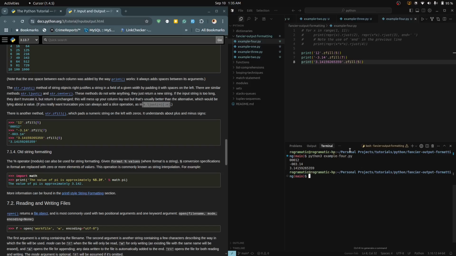We also have an old way of formatting strings using the modulo operator, and it can be written in the form of format, modulo operator, and then values, where the format is a string. Conversion specifications in the format are replaced with zero or more elements of the values. So let's see an example of that.